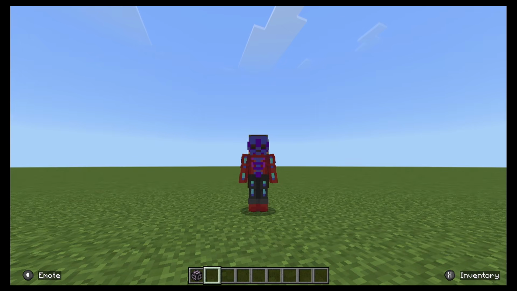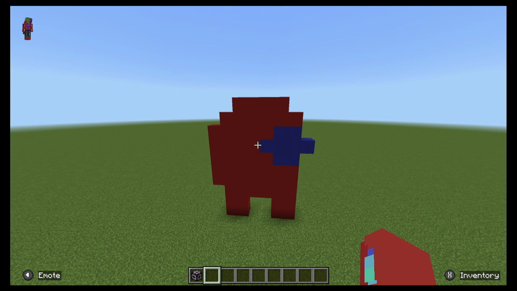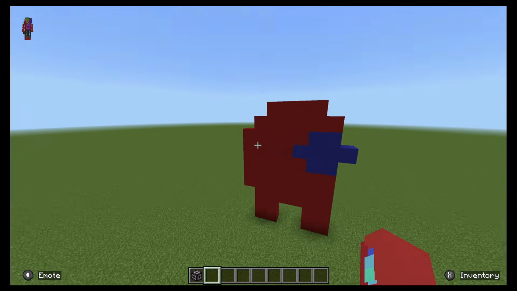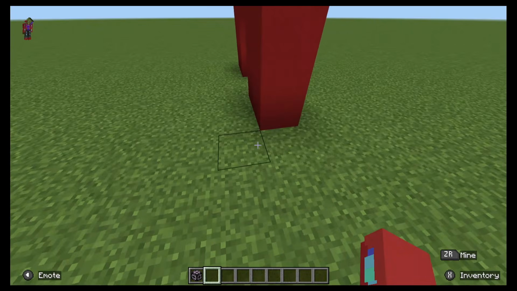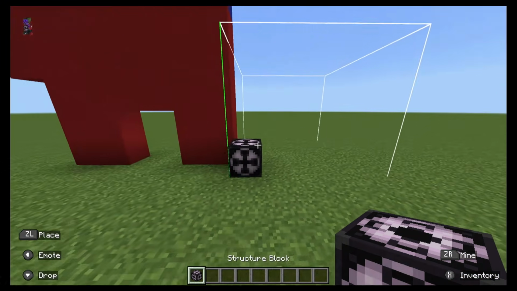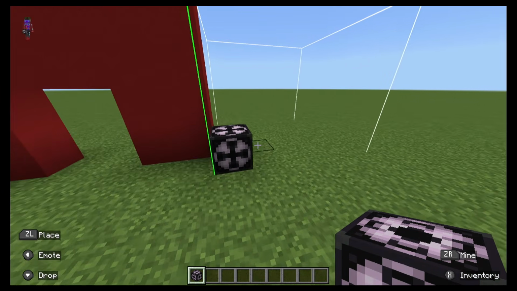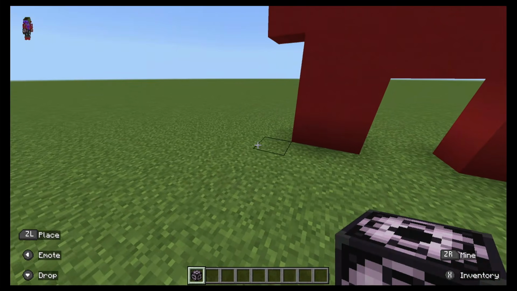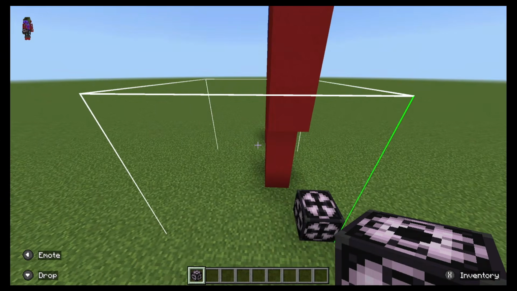But let me build a build right now so I can demonstrate. Okay, so here's my build. I know it's kind of cringe and it's not my best, but it's for the sake of the video. Basically, you're going to place a structure block in one of the corners. As you can see, it's pointing that way, which we don't want. We want it to be inside, so just find the right place where everything fits inside.